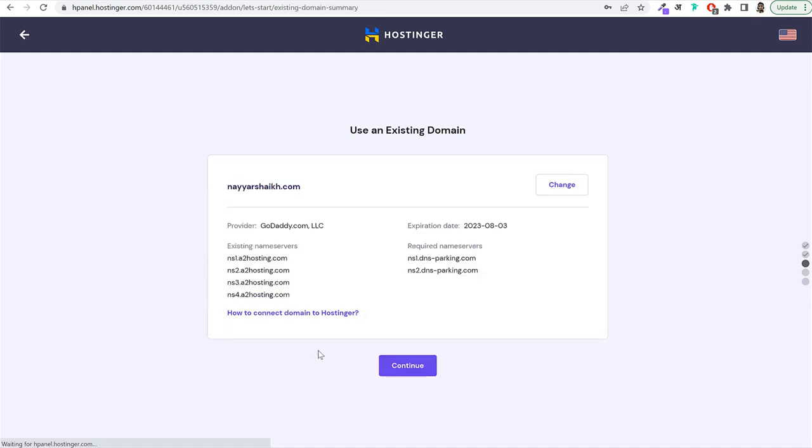After that, in the next step, it will tell me where this domain name is hosted. Here, as you can see, this domain name is registered on GoDaddy, and this is my existing name server. What I have to do is change these name servers to these new name servers. I have to replace them with these new name servers. So let's do that. Go to wherever your domain name is registered. In this case, I'll go to GoDaddy.